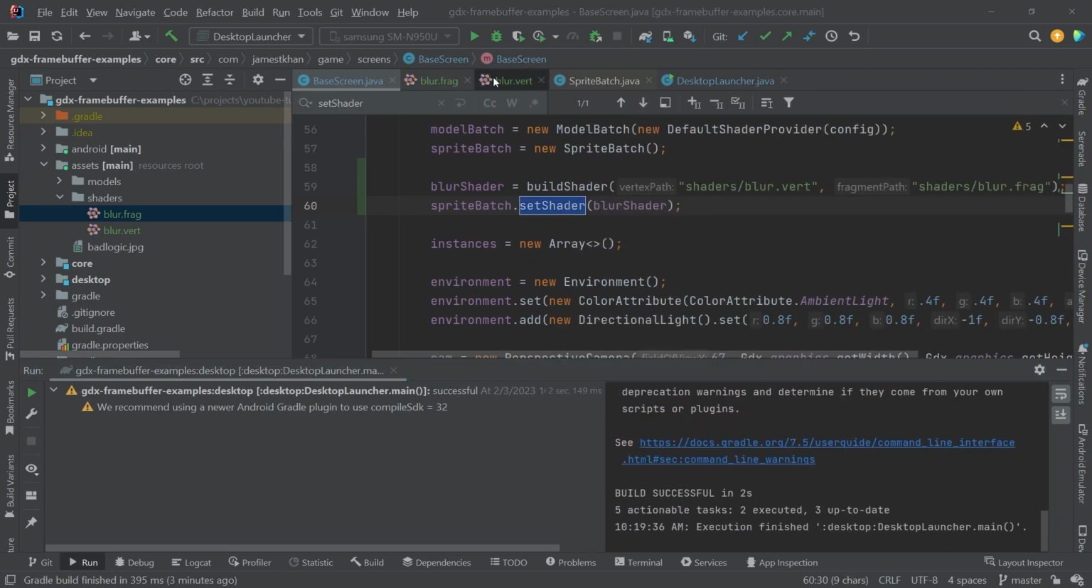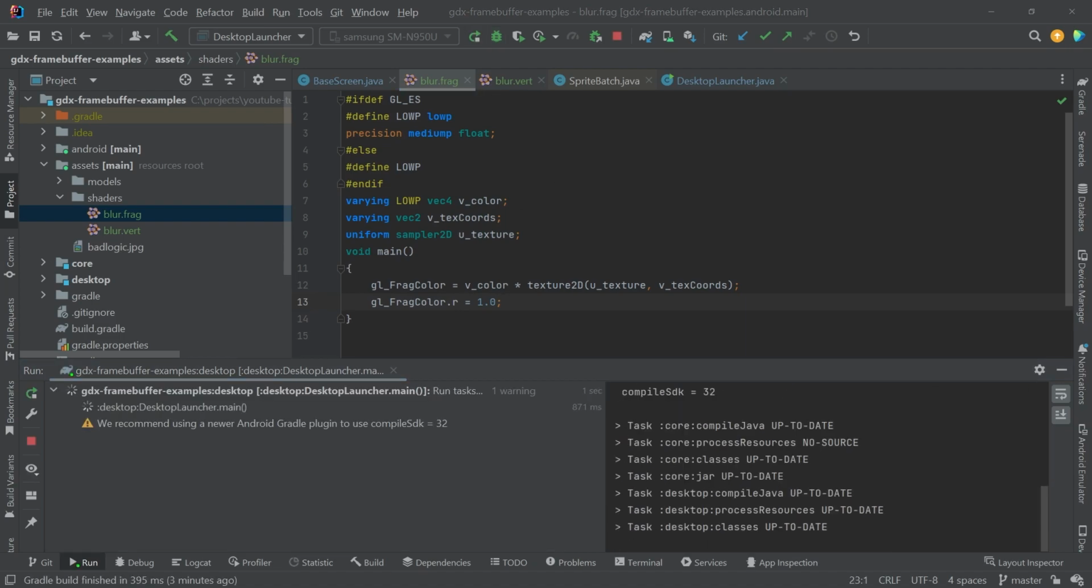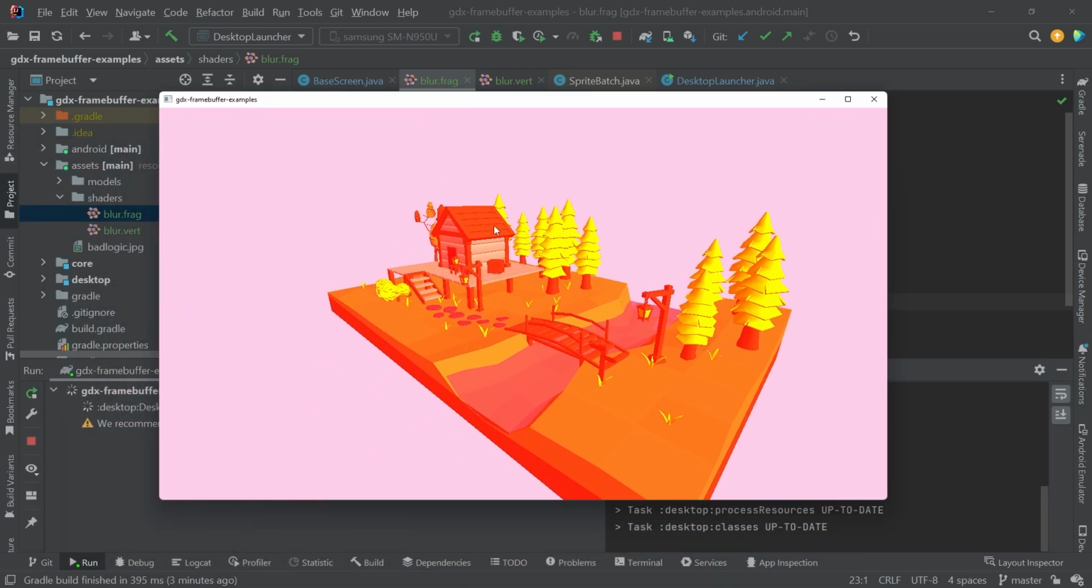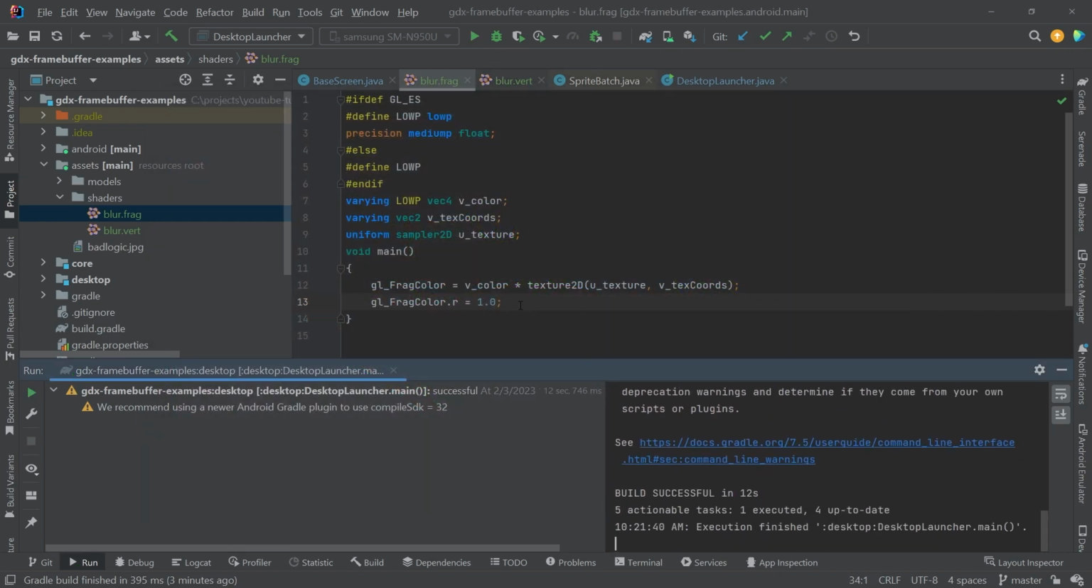A quick way to make sure that this custom shader is being used is we could just take the fragment color here in our frag shader and set the red to 1.0. And if we run that, we should have a lot of red color going on. And so we do. So that's just one quick way to make sure that, hey, it is in fact using this shader instead of the default SpriteBatch shader. So we're good to go there.